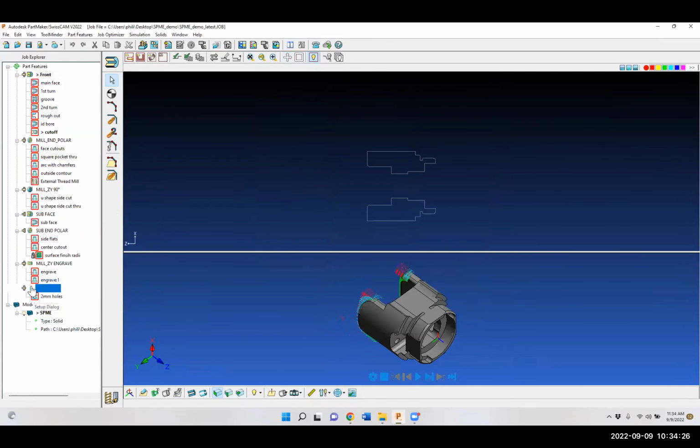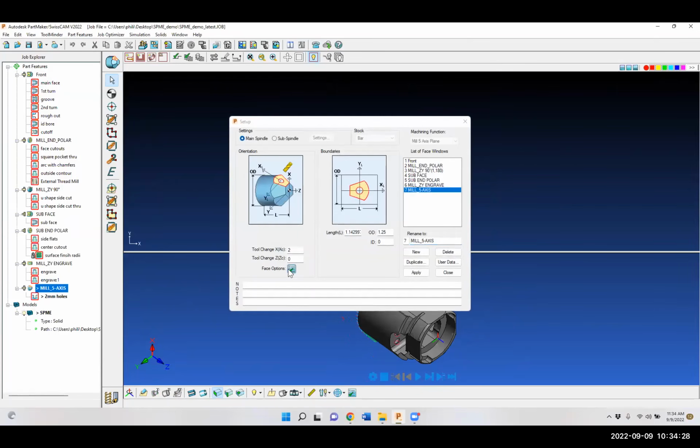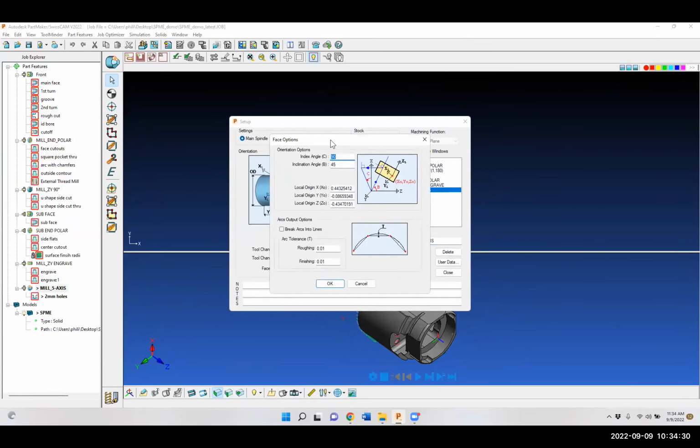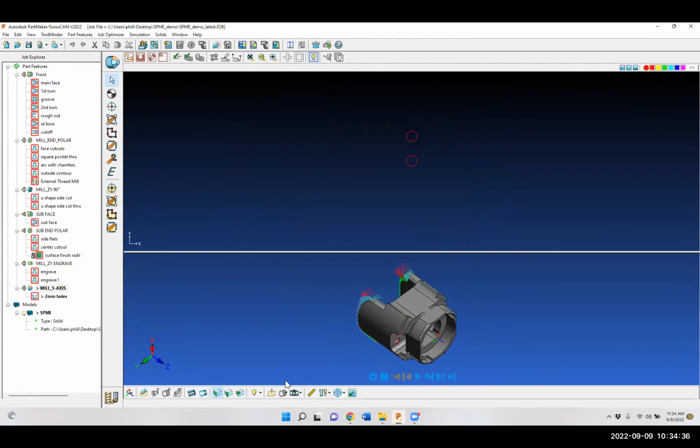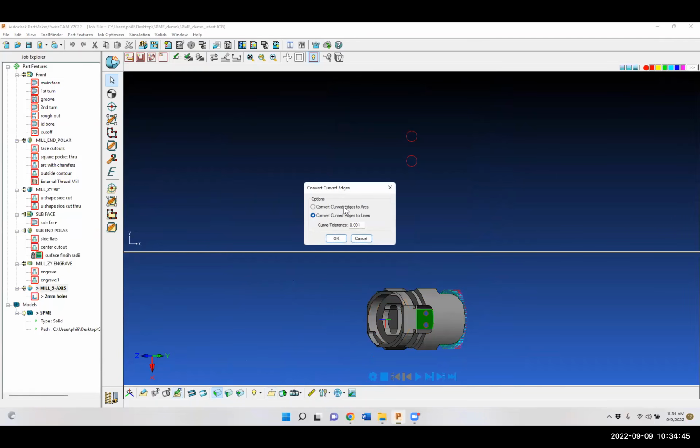I can go back into my window and go to my face options, and it will calculate my 5-axis planes and my local coordinates for me and set me up so that I can just quickly and easily create a drill cycle for the 2mm holes. So again, we're just going to take this surface here, project it as arcs. There's the surface and the holes.